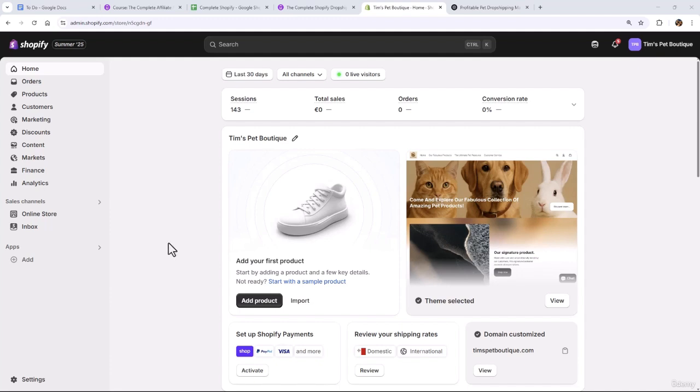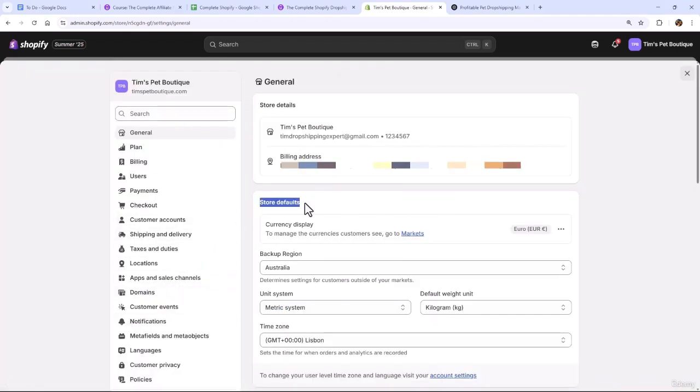And to set the currency display, come down to Settings, where under Store Defaults, you see Currency Display. And at the moment, in my case, it's set to euros. And that's because, once again, when I set up my store, I was in Portugal, which of course is in Europe, and Europe uses the euro. So, how do we choose the correct currency display for our store?